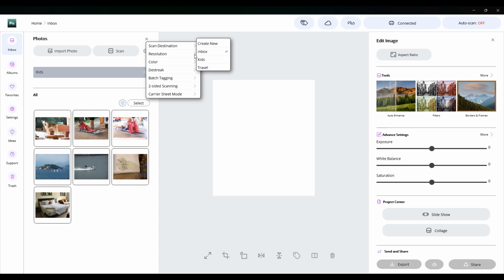Resolution, used to set the level of detail for scanned images. Choices are either 300 dpi or 600 dpi. Color mode, you can choose between full color or grayscale. D-Streak, your options are to either enable or disable this function. D-Streak automatically removes unwanted streaks and other imperfections from scanned images for improved clarity. This option can also be set in the main settings menu, which we will cover shortly.